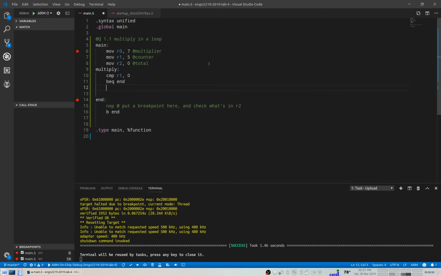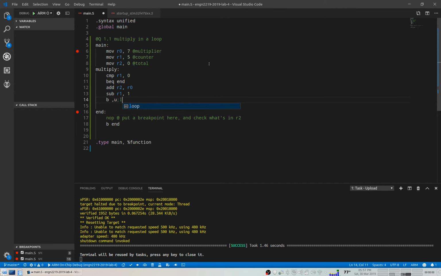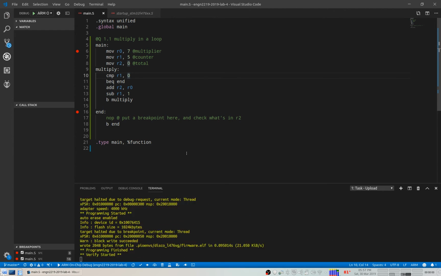And if we're not, I want to add the multiplier to the total. So add R2, R0. I then want to decrement the counter. So subtract 1 from the counter, and then do the loop again. So sub 1 R1, and then branch to multiply. All right, there we go. So we check if it's 0, and if it's not, we do the add, do the subtraction, branch to multiply, do it again.